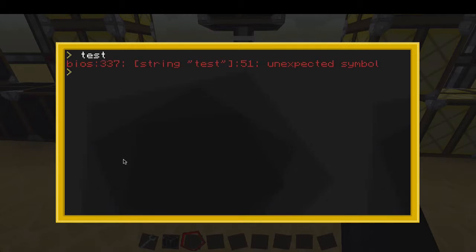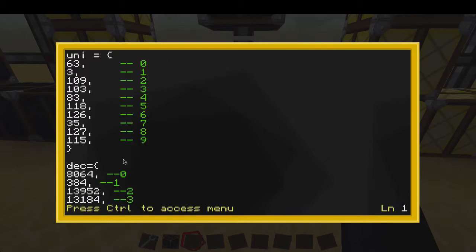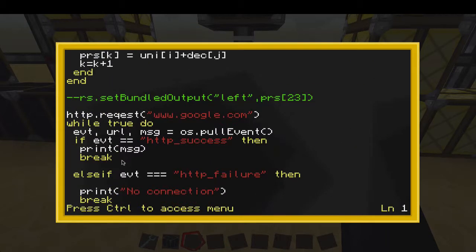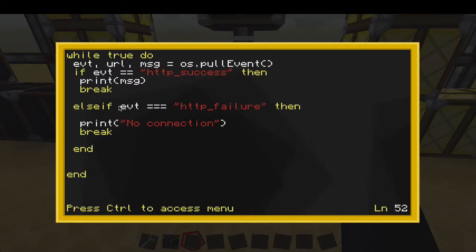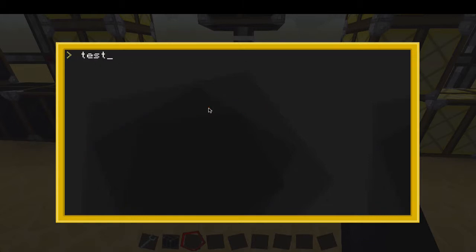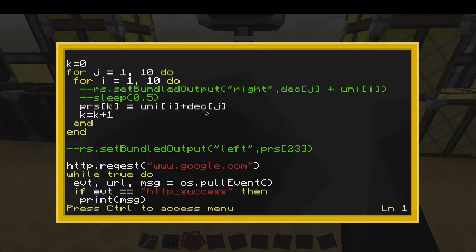Test, and 51 unexpected symbol. Okay, here we go. 52, 51, oh. And I bet everyone saw it except me. And attempt to call negative. 44.